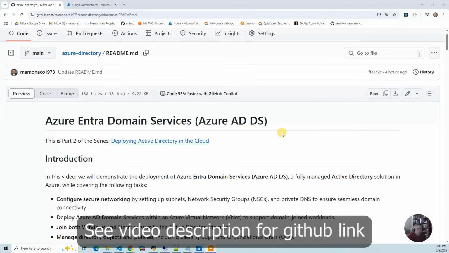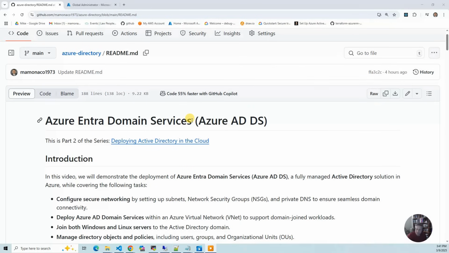This is part two of the series of deploying Active Directory in the cloud. Now you'll see two different names for this functionality in many places. Microsoft changed the name a couple of years ago and it hasn't quite caught on everywhere. It's a bit like the Twitter versus X thing.